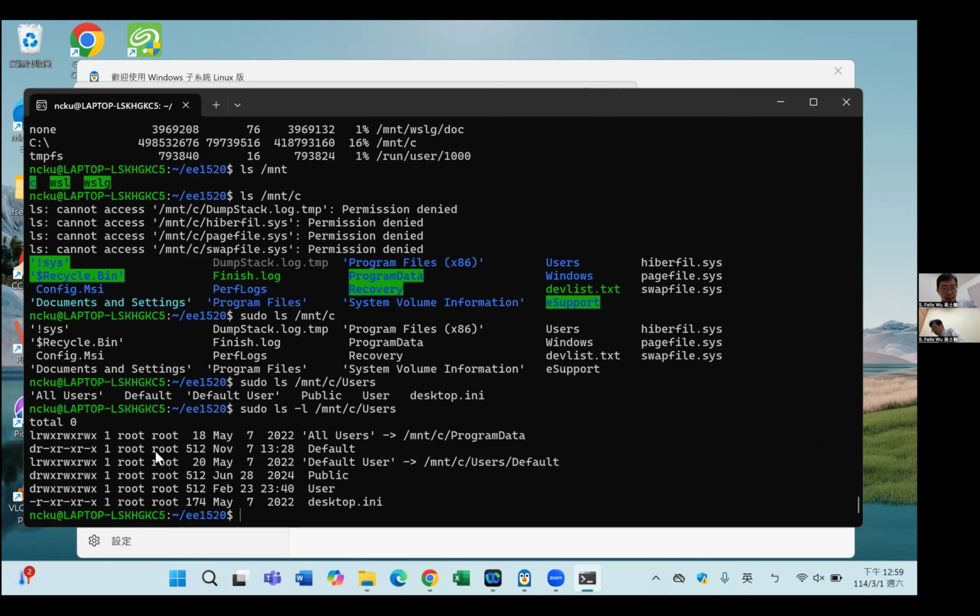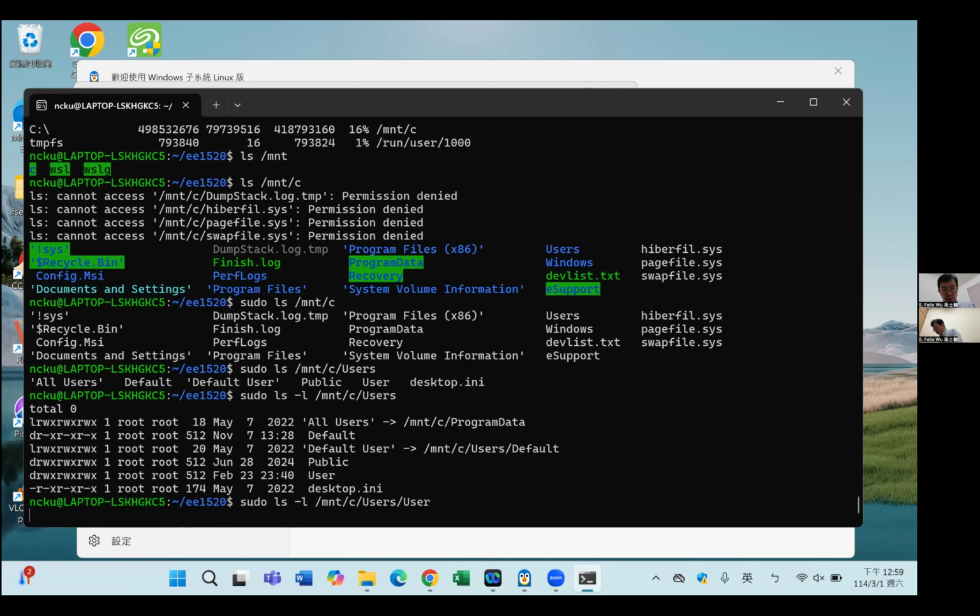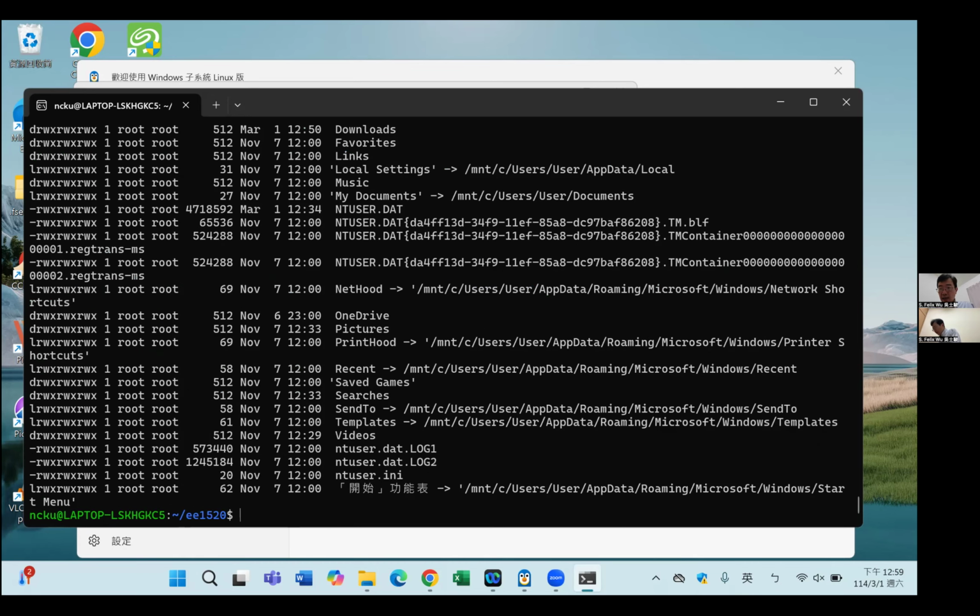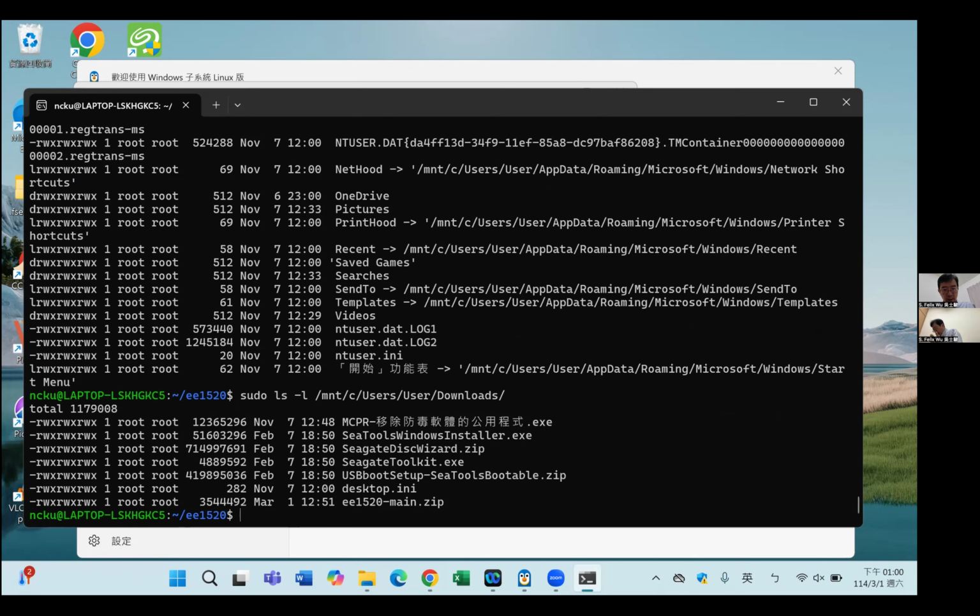All right, so under here, there is one directory called Users. So I'm going to /mnt/c/Users. Okay, Users now has a lot of stuff, and one of the things is called Downloads. So now let's go into Downloads. Now we see our file, EE1520-main.zip. This was the file we actually downloaded from GitHub.